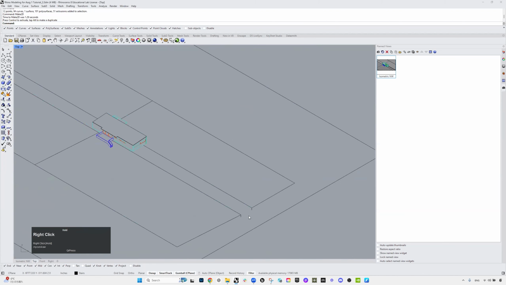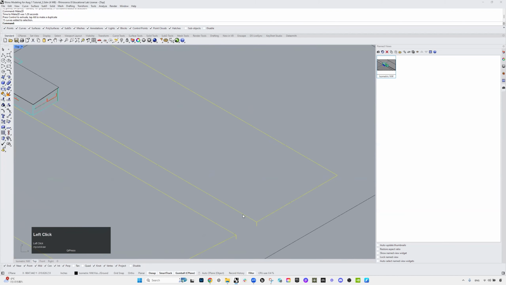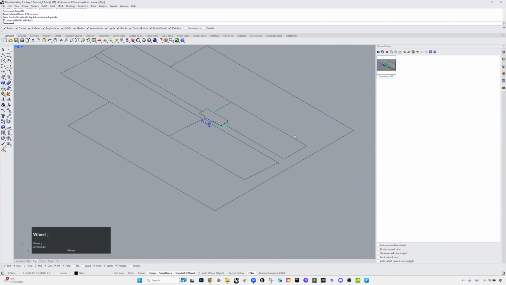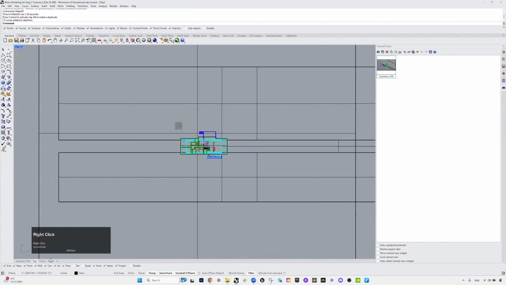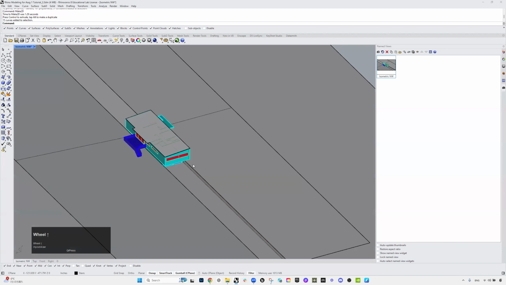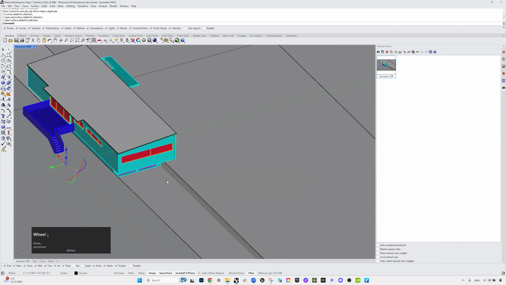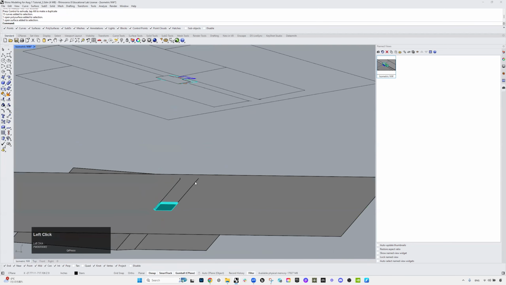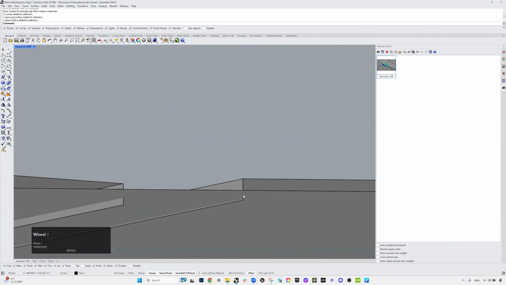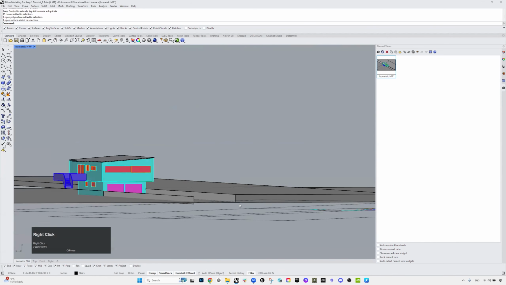And then, sometimes there are lines missing. For example, there is a line missing over here and a line missing over here. This happens because this object and this object are intersected, but they're not on the same level.